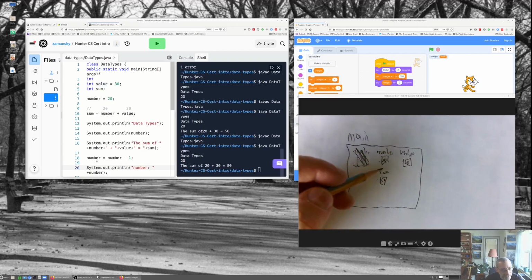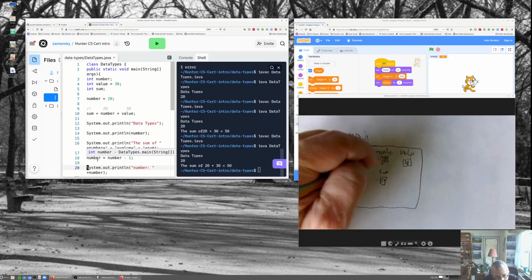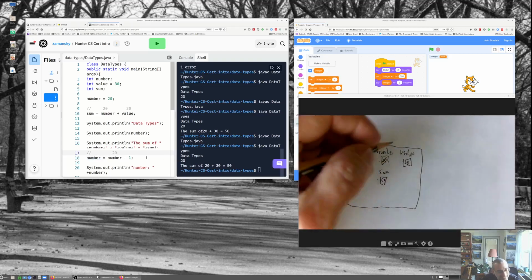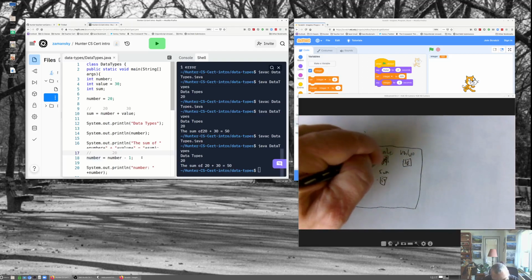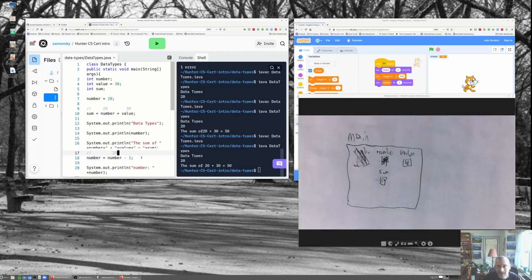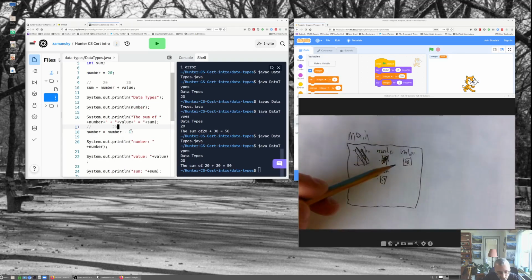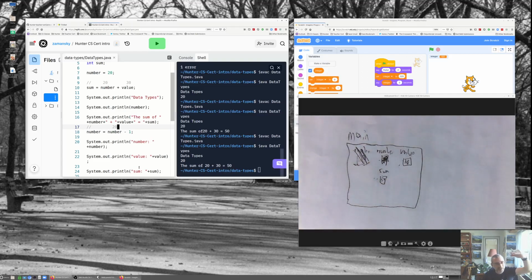Print, print, print, but then when it says number equals number minus 1, here, number, it looks up number and it says, well, number is 20. 20 minus 1 is 19, so it replaces this with a 19. That becomes a 19 in that box. And so when it prints out, for number it should print out 19, but value hasn't changed. That should still be 30. And sum hasn't changed because we didn't recalculate sum. It's all one step at a time, and that should print out still the same 50.